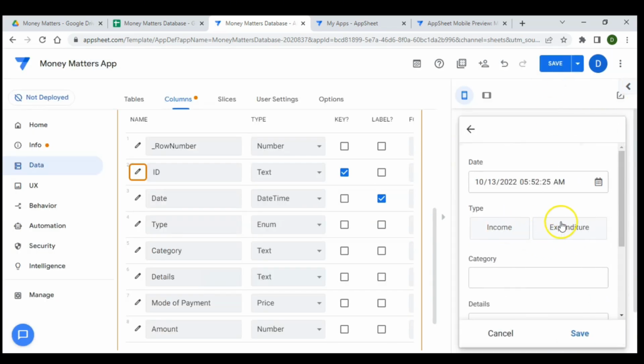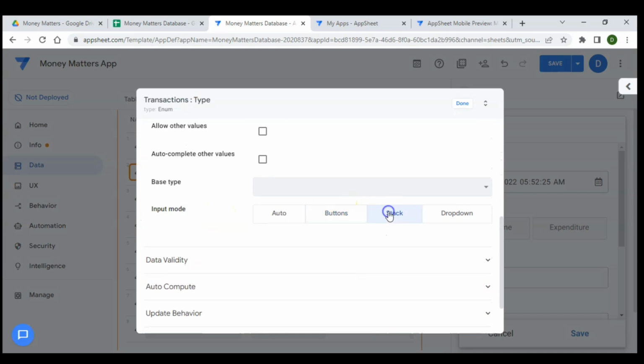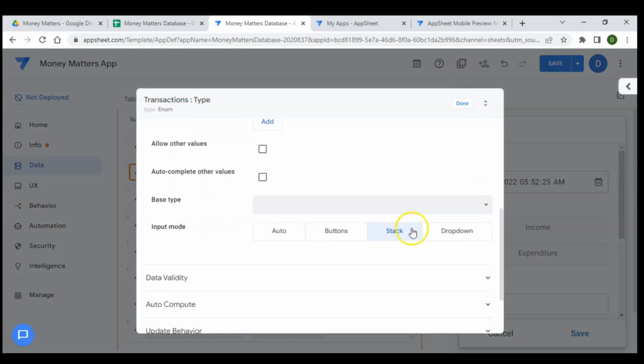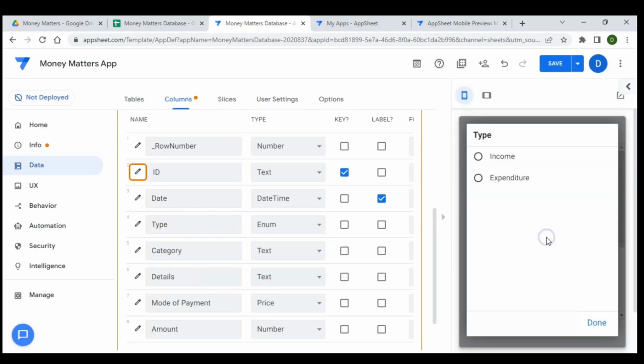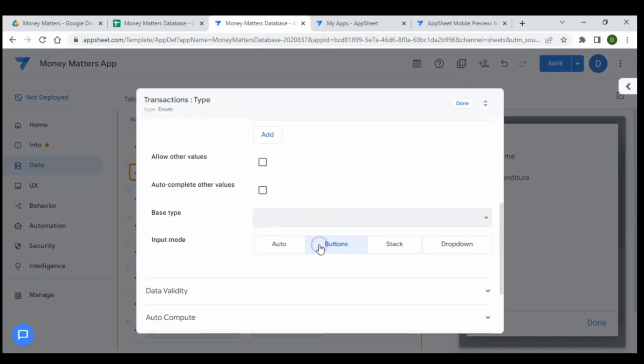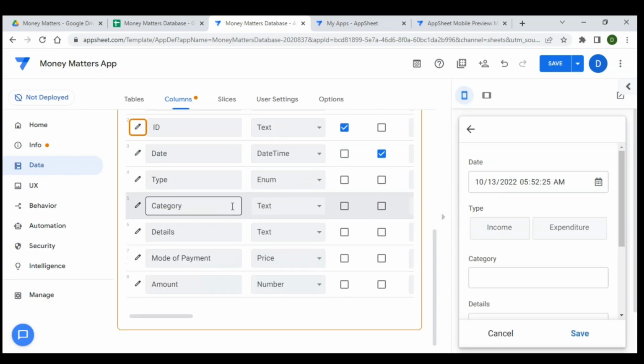Let's see, this is what we call buttons. Let me go back over here, change this to stack. This is stack. Okay, we are stacked one on top of the other. And the next one is drop down, which is basically a drop down list like this. So however you want them, you choose based on how you want your app to look. I want it to be buttons, just like I had it in my preview app, so I won't do that.